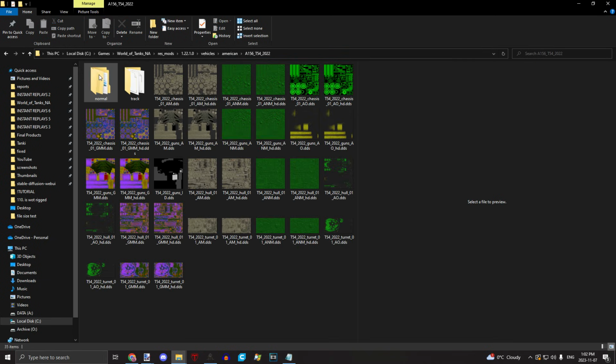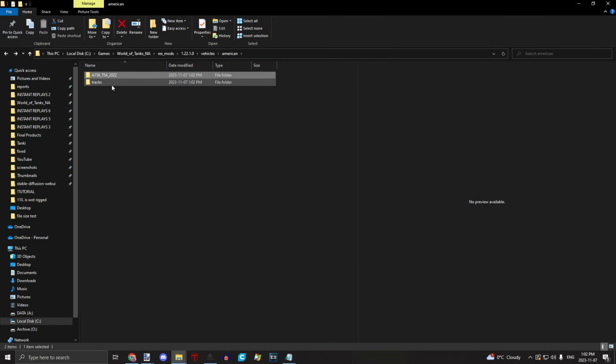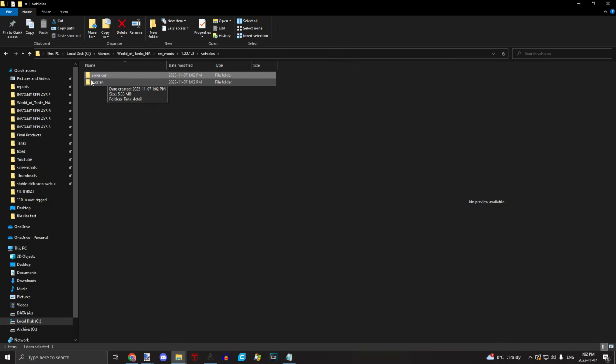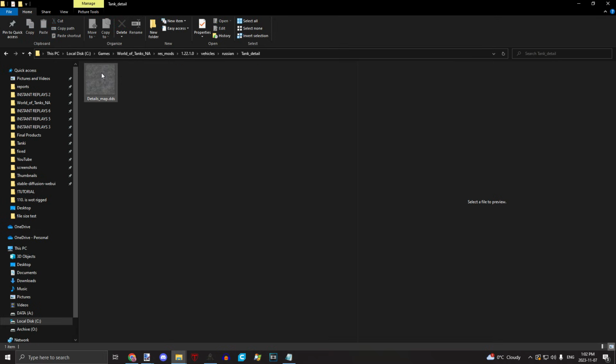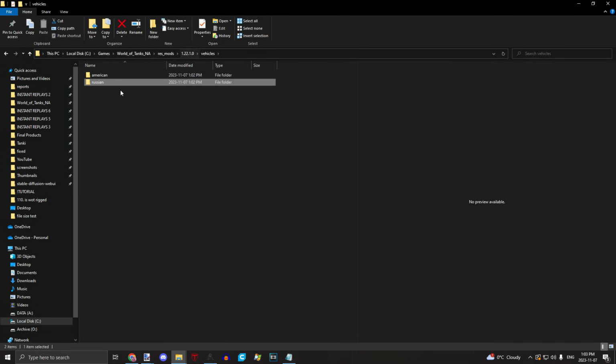First of all, track. I'm not going to be touching the tracks, so I'm just going to delete them. Same thing here. Here's the track texture. I'm going to be deleting these. Now this folder, it made a Russian folder. This is sort of just a placeholder, kind of. It's not actually any Russian tank. It's this details map. What this is, I'll explain later. We're not going to be changing this because we don't really need to, so we'll delete that.